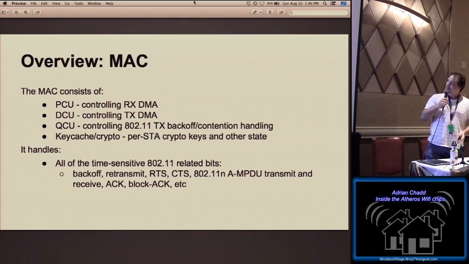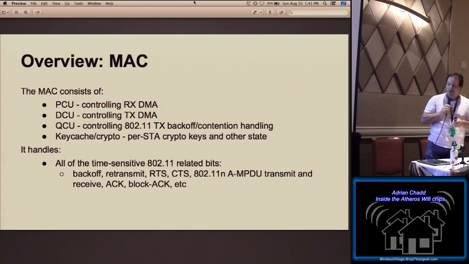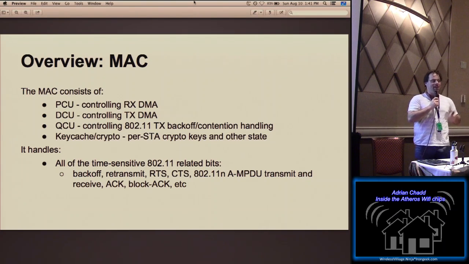Okay, so the MAC consists of some bits that do DMA. In Atheros terms, the PCU handles the receive DMA, and the DCU handles TX DMA. The QCU, the queue control unit, handles implementing all of the 802.11 crap. So if you want to fiddle with timing, I'll explain that in a minute. The QCU is the thing that you program to modify how 802.11 behavior works, and the DCU is the bit that just takes packets in and DMAs them into the TX FIFO and sends them out.